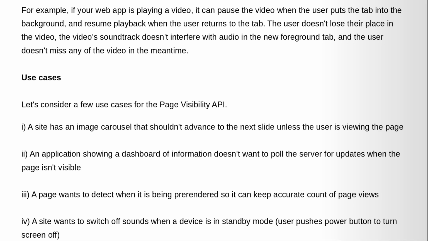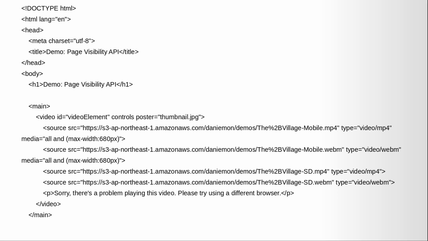Let's consider a few use cases for the Page Visibility API. A site has an image carousel that shouldn't advance to the next slide unless the user is viewing the page. An application showing a dashboard of information doesn't want to call the server for updates when the page isn't available. A page wants to detect when it is being pre-rendered so it keeps an accurate count of page views. A site wants to switch off sounds when the device is in standby mode, for example when the user pushes the power button to turn the screen off.